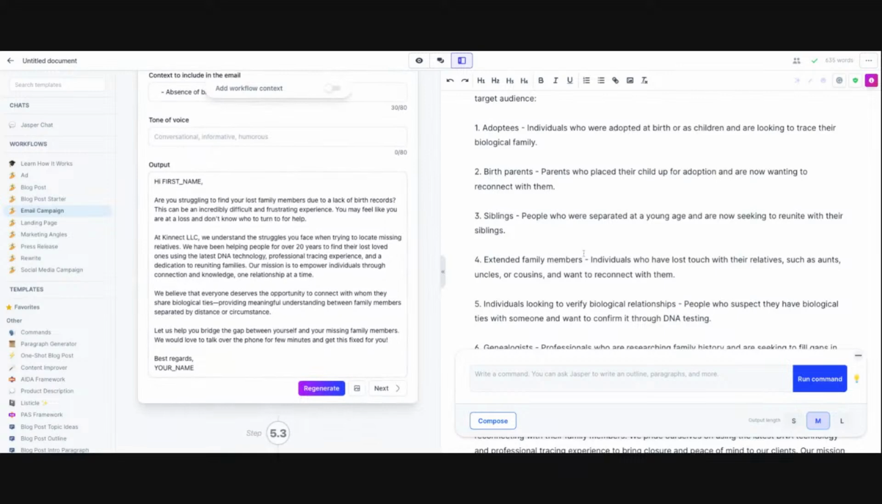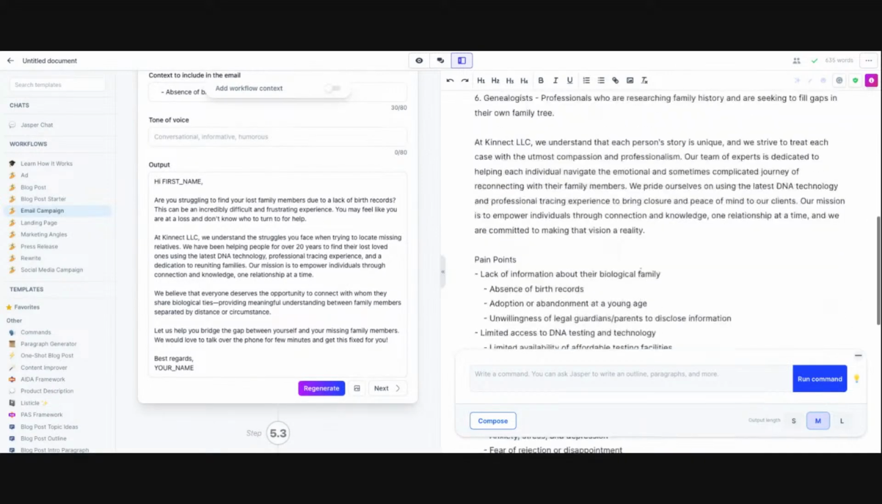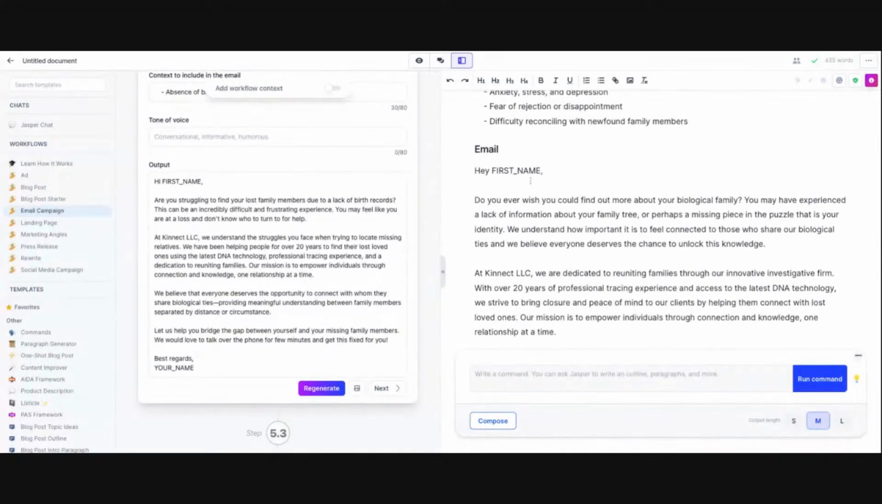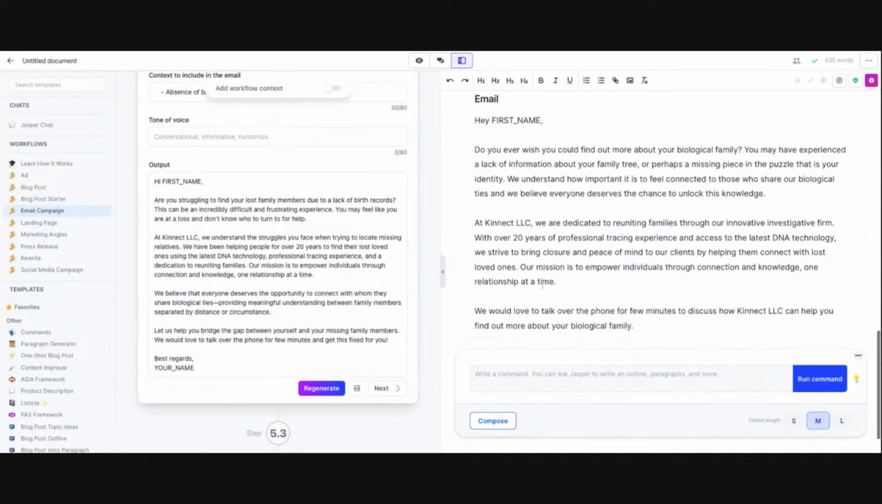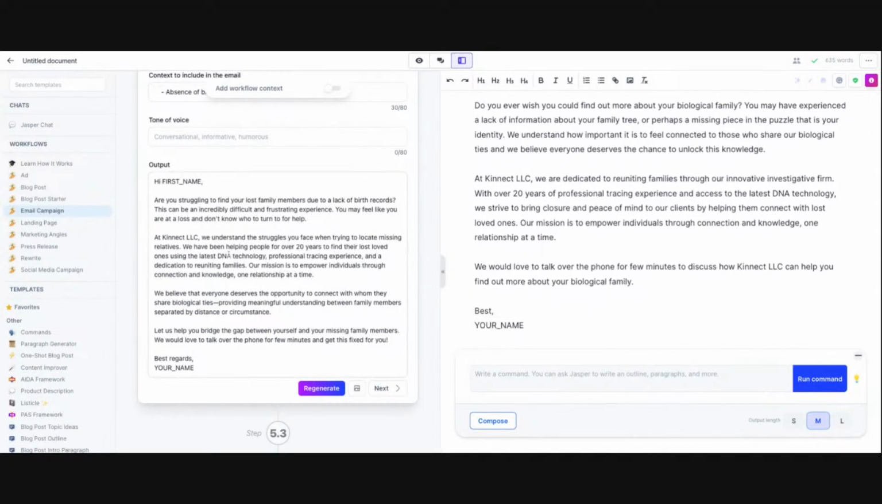So this email is for my second target audience. And you see over here how I was building it out? So that's the first email that we had earlier. And now this one starts off with saying, are you struggling to find your lost family members due to the lack of birth records? So it's catered towards that target audience.